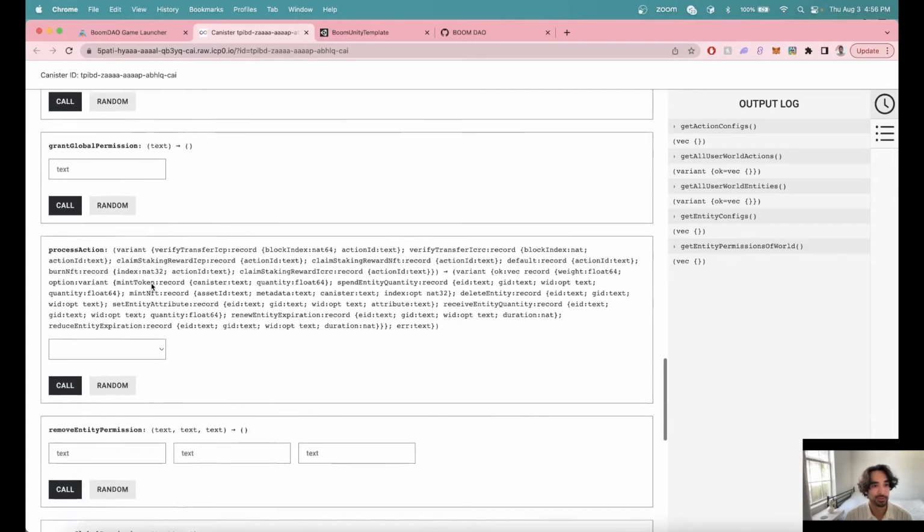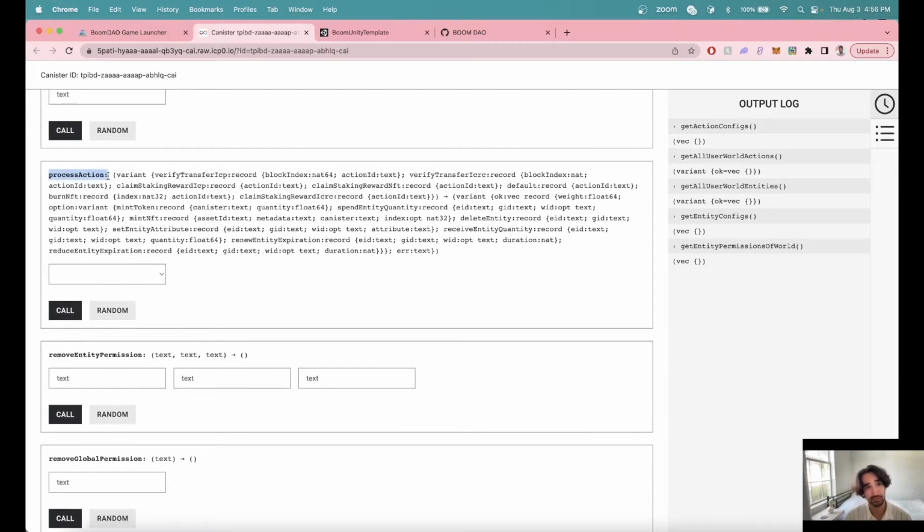And if you scroll down here, this is the most important function that you'll be using. And actually, you won't be calling it from the Candid UI, but you'll be calling it from the Unity client. This process action function is basically used when a player does any action in a game that has to change the state of the user's data in the database. So anytime the player takes some sort of action where they get an item or finish a race or kill a monster, whatever it might be, where there needs to be data saved and that data needs to be validated, that's when you call process action, when the player does an action in your game.